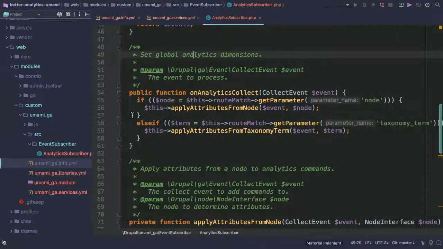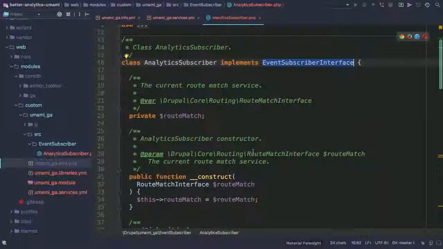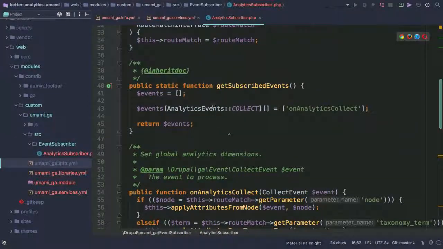So pulling up the class, it's namespaced according to module Drupal Umami, grouped into a subset namespace of EventSubscriber just to keep it organized. In this case, this is our only event subscriber. And we're implementing the EventSubscriberInterface. The important part from the interface is getSubscribedEvents.